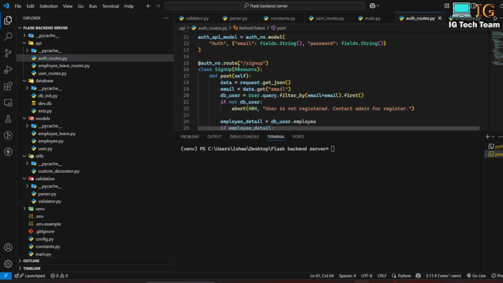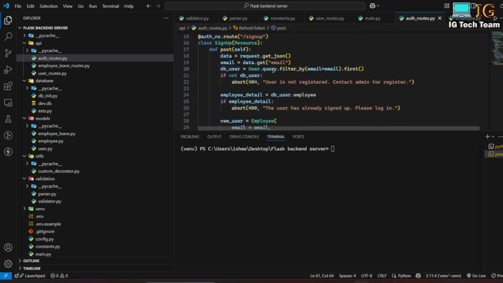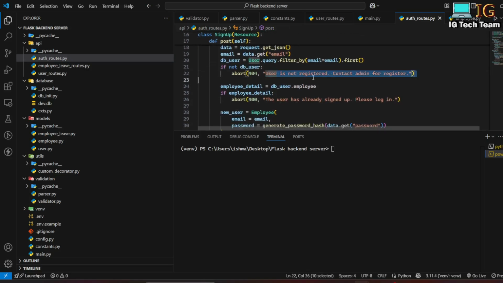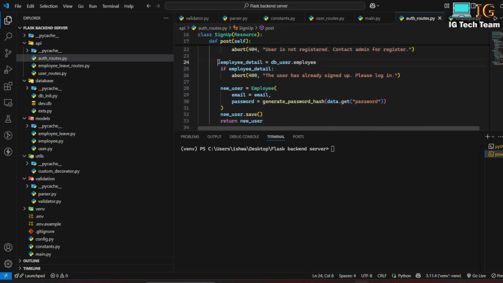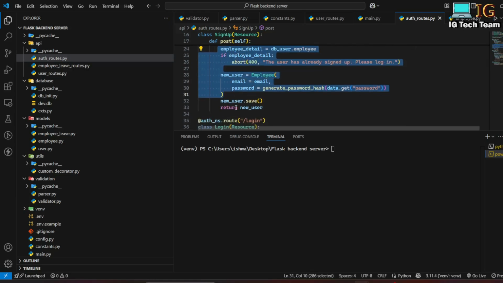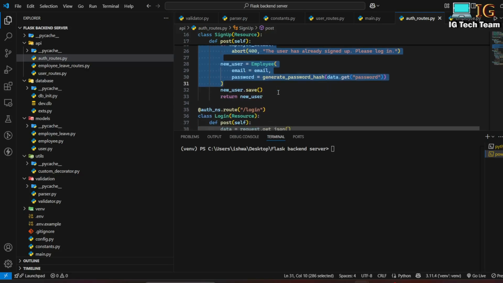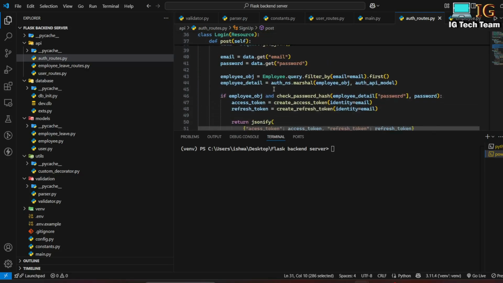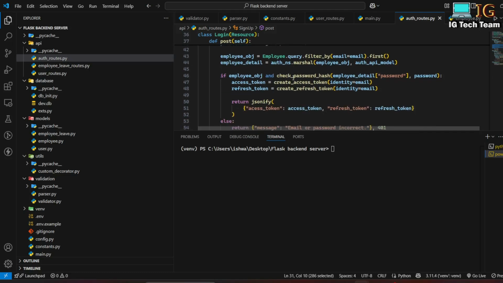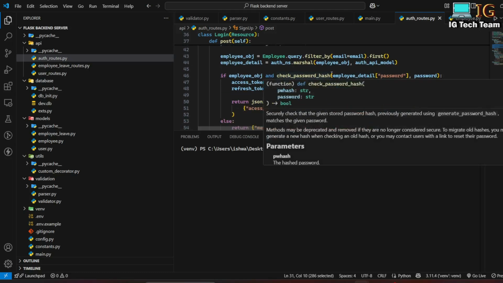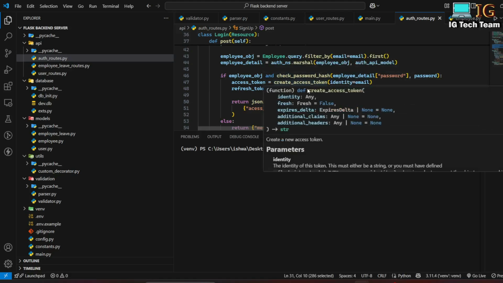Okay, let me explain this code now. The first one is for the sign up request. If the user is not registered, it will sign up the user. That means it will register the user and store the email and password. And for login, if the user is validated, meaning the user is already registered, then it will check if the password matched or not, and if it matches, then it will create a JWT token and refresh token.